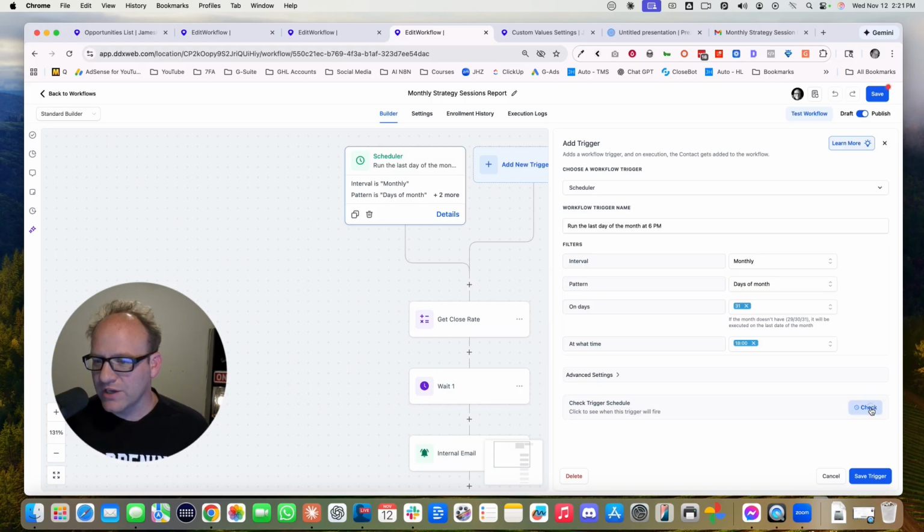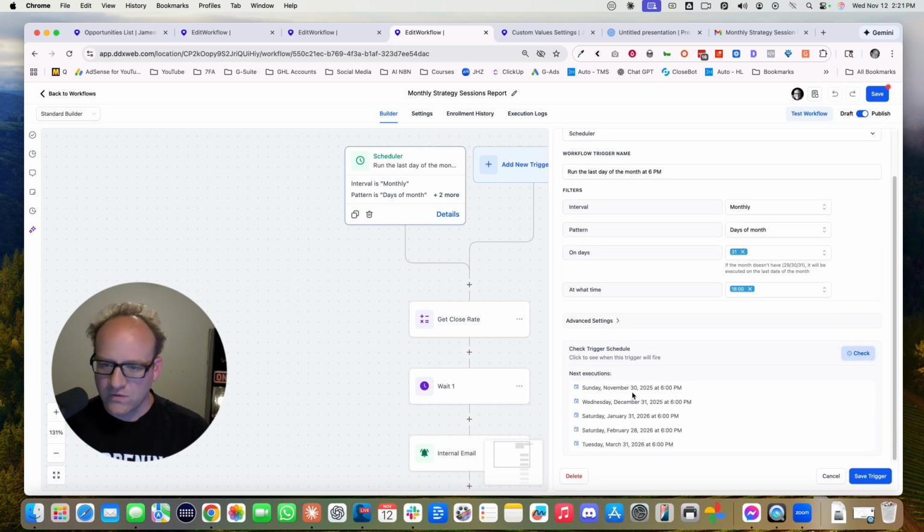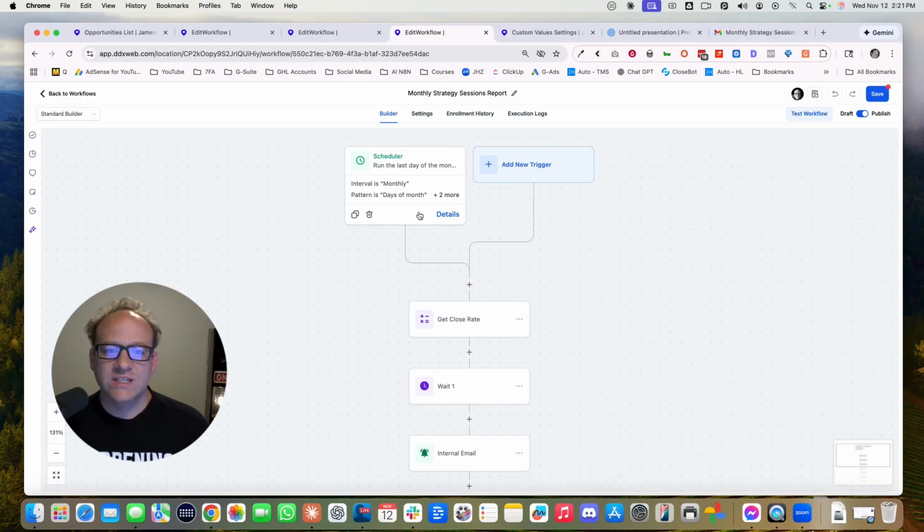I thought this was really cool. You can kind of just double check your scheduling. So yeah, that's going to run on November 30th, December 31st, January 31st. So it kind of gives you a preview of when this thing is going to fire. So that's pretty cool.